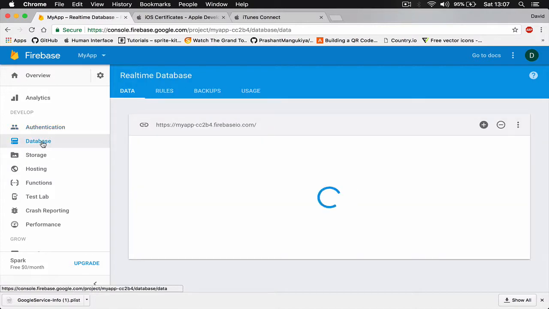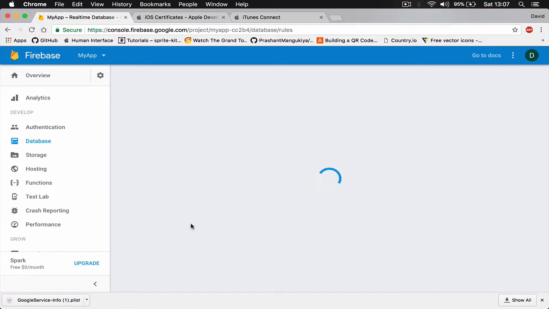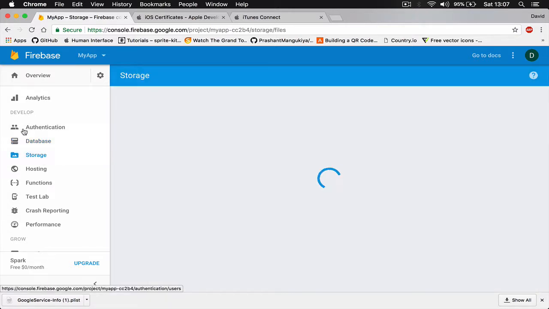Then we have a database. Currently we have nothing in our database. Under database, we are going to be interested in two parts, the rules, which are security rules. Currently it allows saving something to the database if authentication is not equal to null. So if the user is logged in through Firebase, he can save and get some information from the database. Then also we are using the storage. Again, this storage part has its rules.